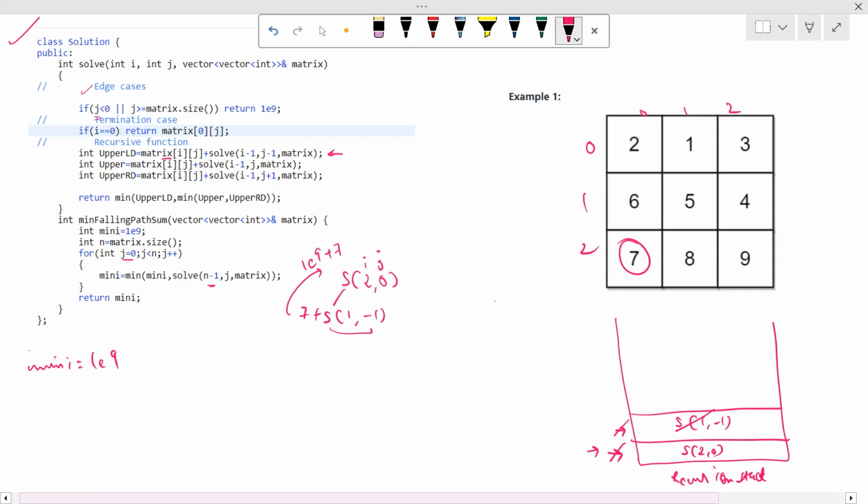Now here, the next call is made. It says go take whatever is in matrix i comma j, that is again 7 because 2 comma 0 had 7, and have a function solve in which you go to the i minus 1 row, that is 2 minus 1 is 1, and the column remains the same.